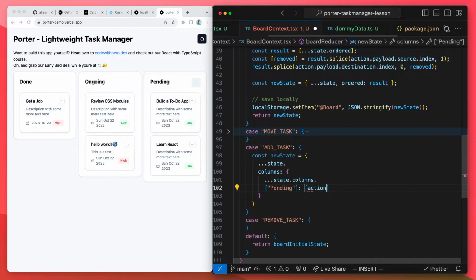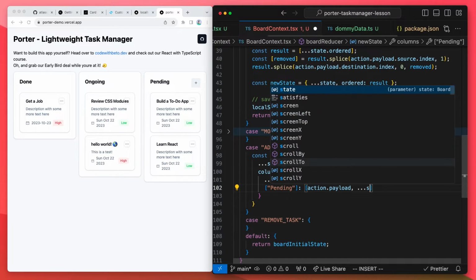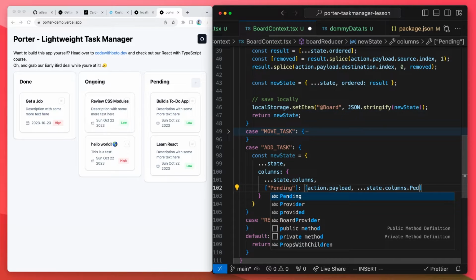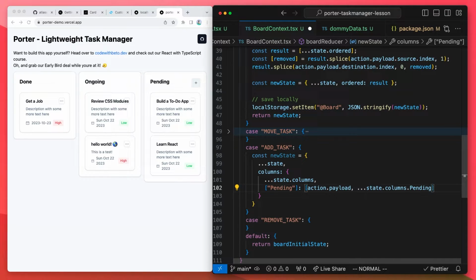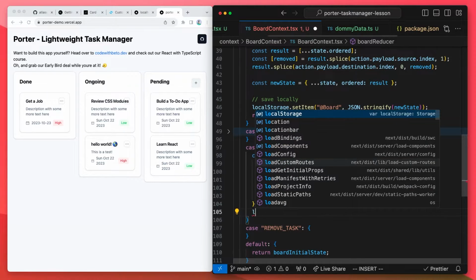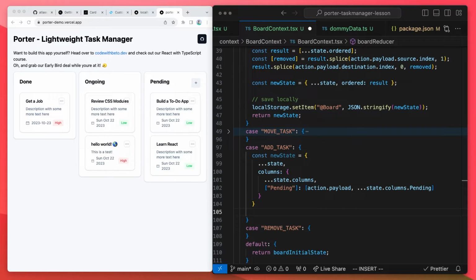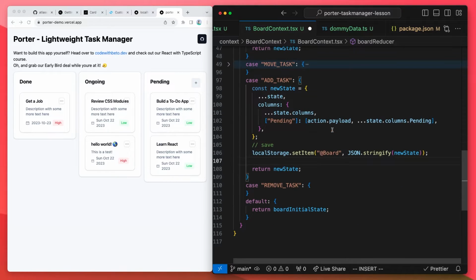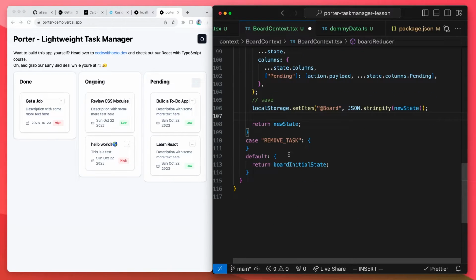I'm just going to grab whatever we had before on this. I'm going to put the payload on first, which is going to be the first task. And then I'm going to just copy paste whatever we had before on pending. Okay. And this is how it looks. And that's it. Now we need to save. So I'm going to say localStorage.setItem and return the new state. Okay. So I'm just copy pasting this, and this is how it looks. So adding a task, very easy. Moving was the tricky one. And then removing a task is going to be actually pretty easy.